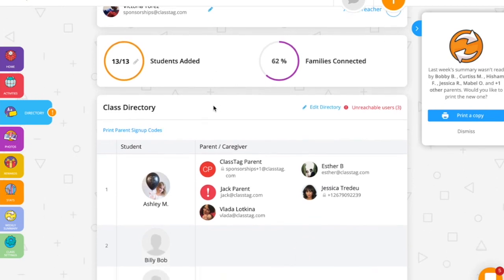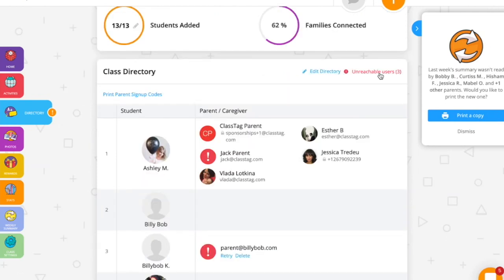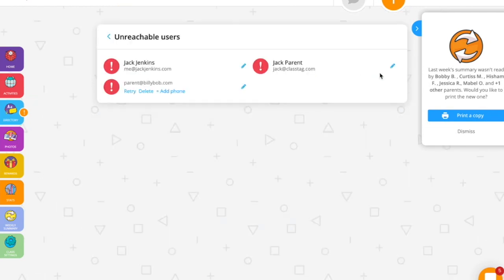Now, you'll notice that in this class, there are already 13 students added, but only 62% of the families are connected. ClassTag quickly lets you know which people you cannot reach. You can simply click here, and then here are your unreachable users, and you can change and edit their contact information to make sure that it's up to date.